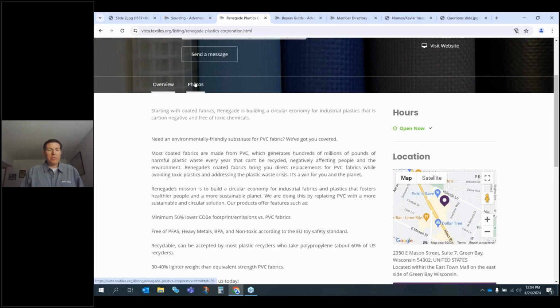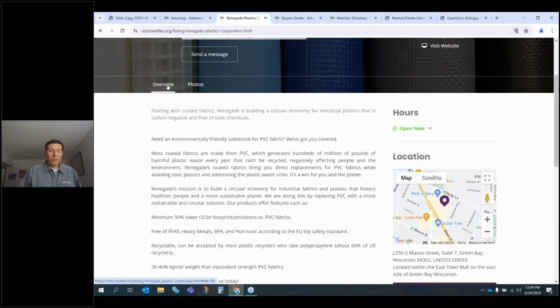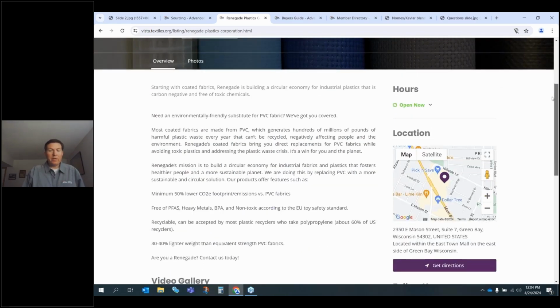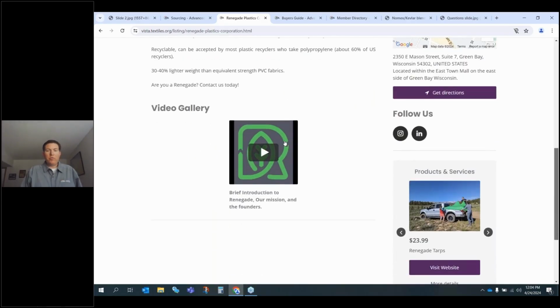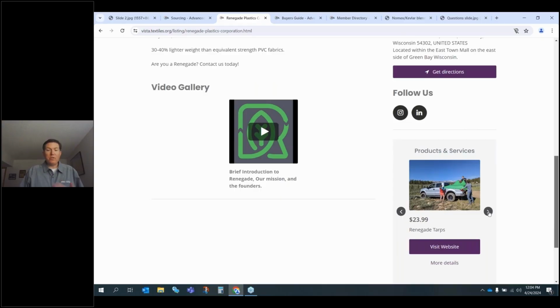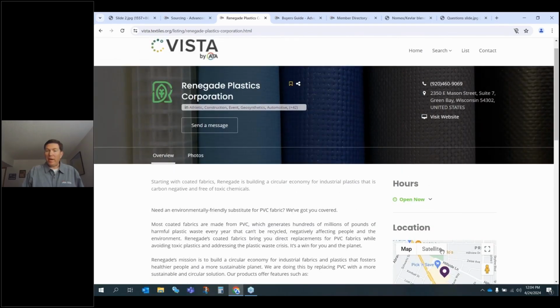You'll see here on the main page, there's a Photos tab, which you can go over and see more product photos. And if we click back, go to Overview, we can find all those other resources I was talking about. The description of the company, location, directions if you're in the area and want to go see them. They can post videos, so I have a video gallery here. In this case, they posted an introduction to Renegade and a little bit about the company. Down at the bottom here, you'll see products and services they offer. You can scroll through those. And contact information is on this page at the top here, as well as down here by the map, or you can send a message through the Vista platform.